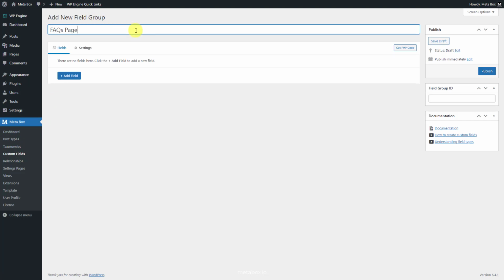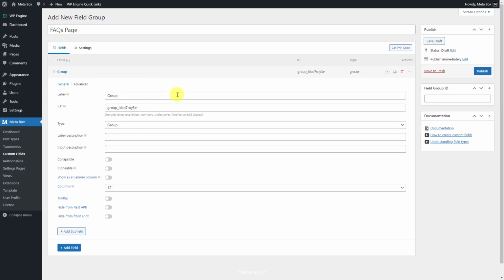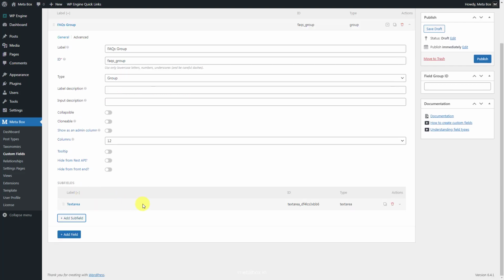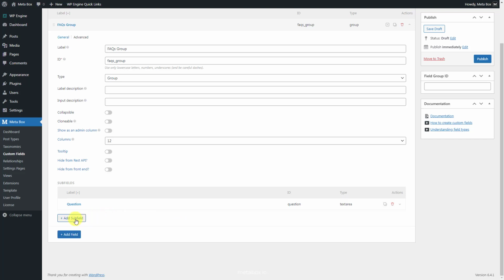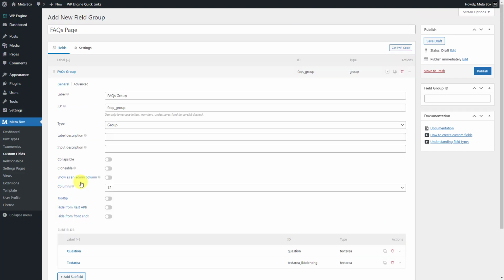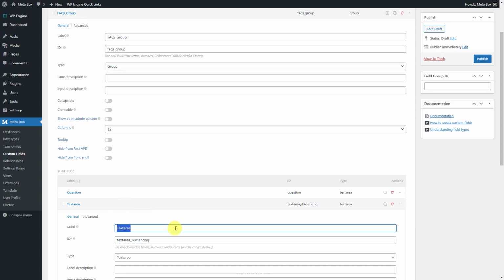Since I activated the MetaBox Builder, I have a UI on the back end to create the fields and blocks. And please pay attention that creating a block is the same as creating a field group. I'll also add some fields as usual. Firstly, it should be a group. Then, add subfields. This is for the questions. And this is for the answer.